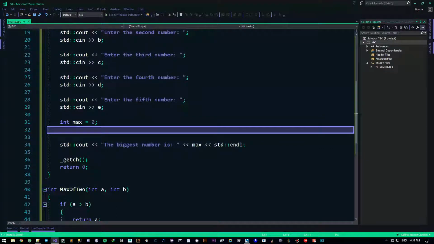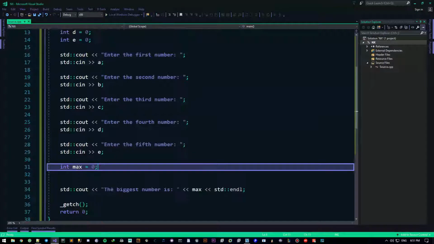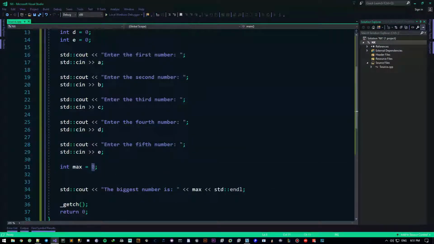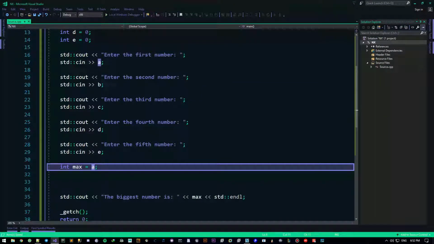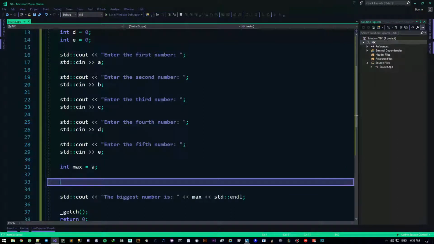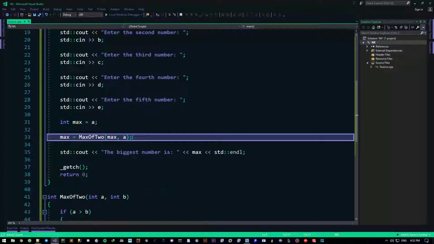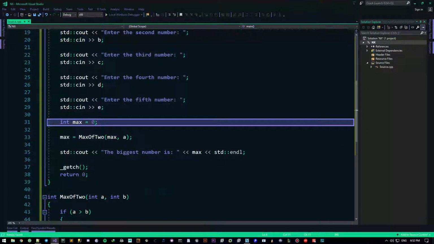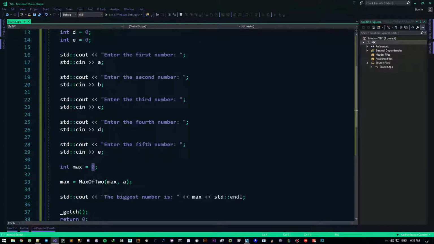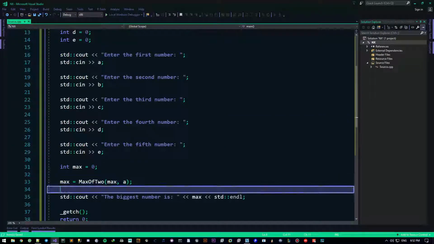Now, the first thing that we're going to do is just assume that the maximum value is A. We're just going to assume it. We could put it to anything we want. Now, what we're going to do is go max is equal to max of 2 of max and A, right? Max of 2 of max and, well, let's just put that to 0. Okay, so the smallest number, let's say, is 0. So max of A and 0.